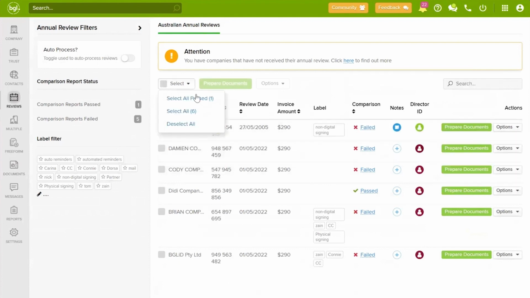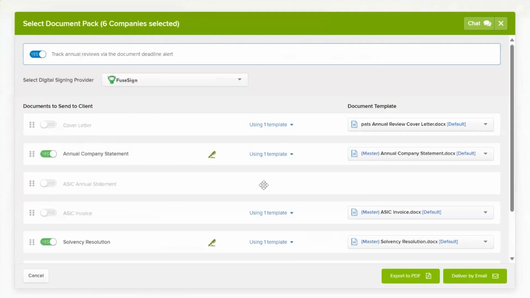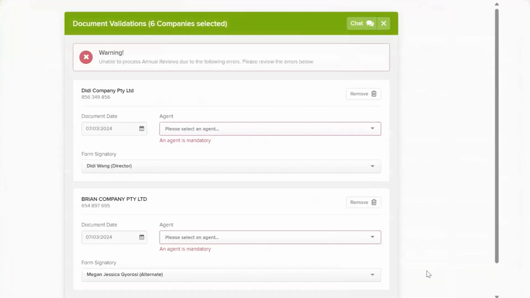Finally, as well, you can do multiple at the same time. We do recommend doing a couple individual ones first, just so you're familiar with it. However, you can start to prepare documents on a bulk basis. As we can see, it will select our document pack that we wish to be sending out, whether we're choosing to deliver these by email.